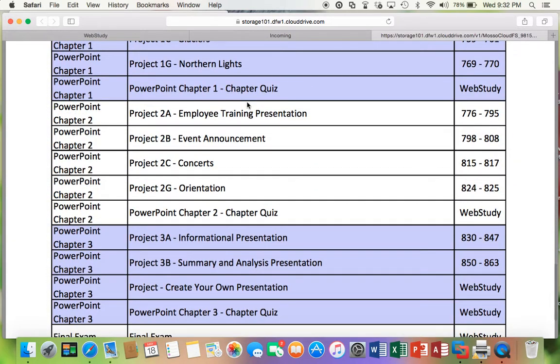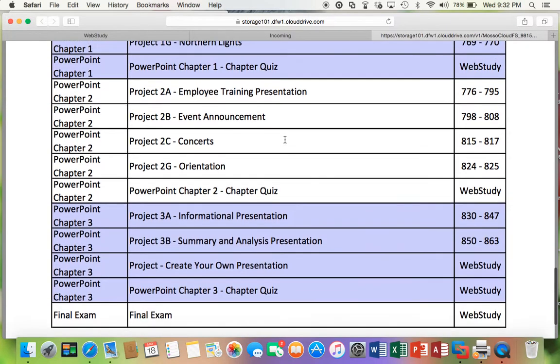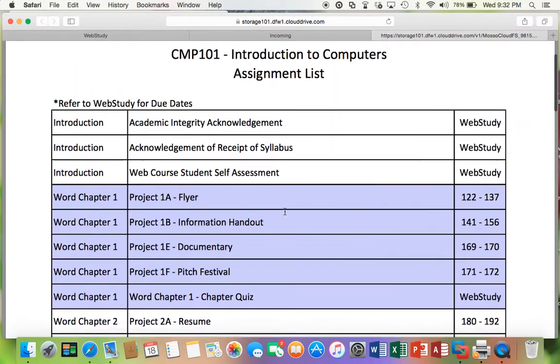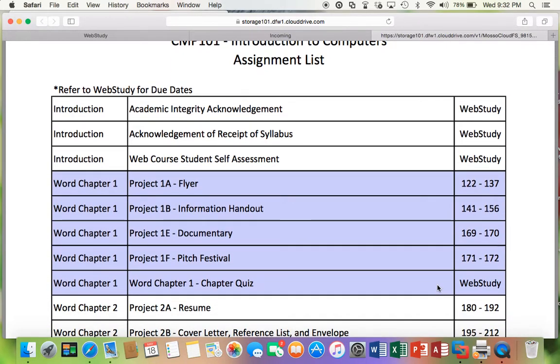Now we'll pretty much be working on one chapter a week. Okay, so that's how most of this will go. Definitely print this. It even gives you web page numbers and whether or not the item can be found in web study. I also like to print this off and have students just check off the assignments as they've turned them in, so that way you know you haven't missed anything.